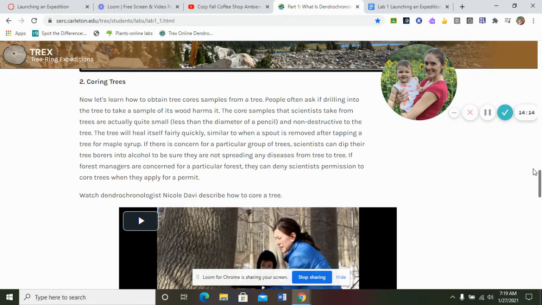If there is concern for a particular group of trees, scientists can dip their tree borers into alcohol to be sure they are not spreading any diseases from tree to tree. If forest managers are concerned for a particular forest, they can deny scientists permission to core trees when they apply for a permit. So we're going to watch dendrochronologist Nicole Davy describe how to core a tree.